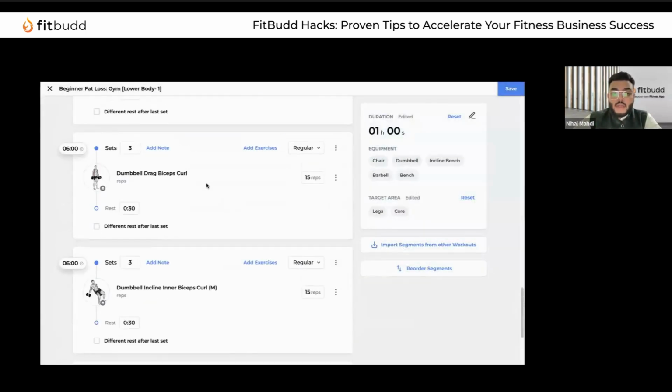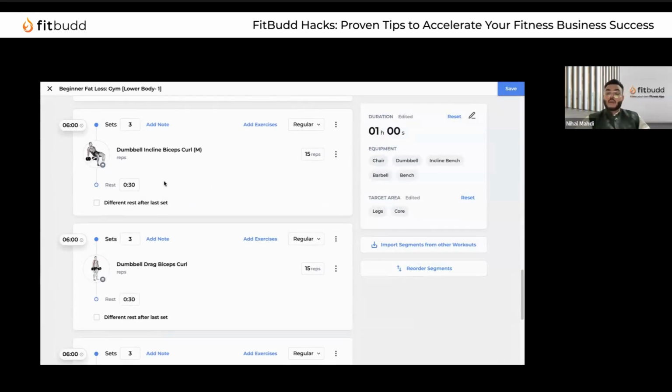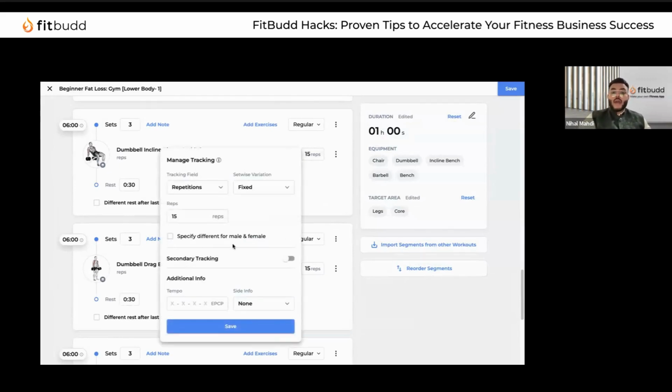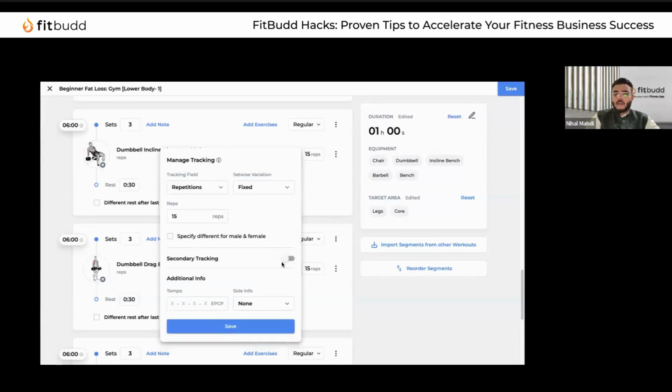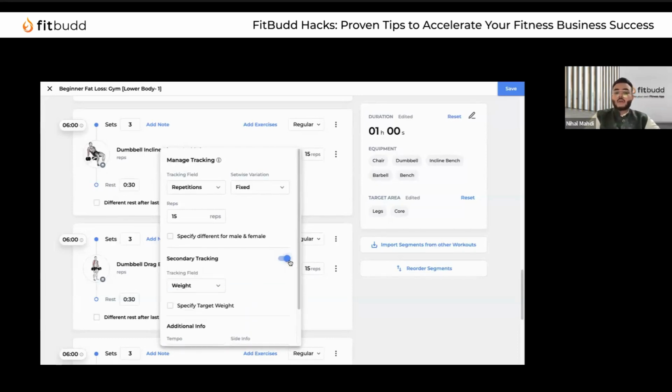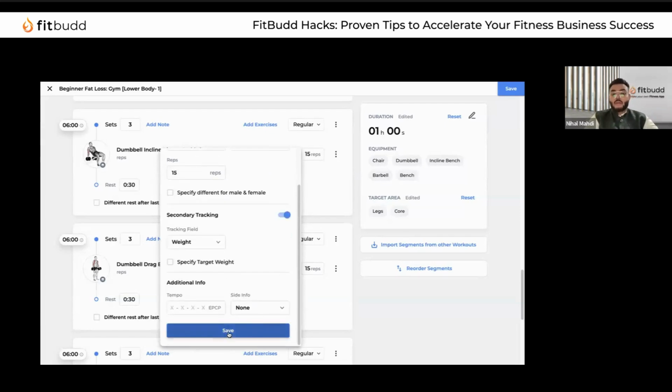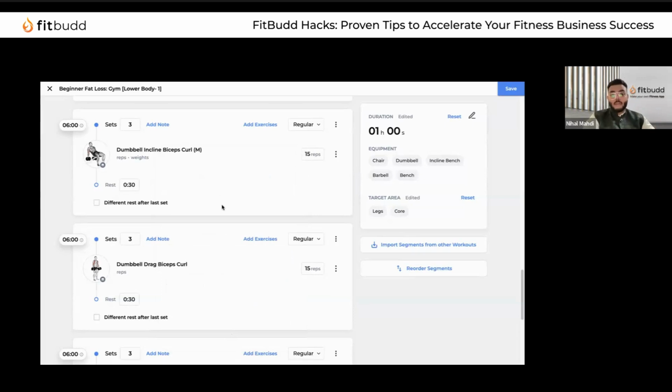Individual segments will be created like this if you're not going with the group option. Then you can define the tracking field. The tracking field here is important. If you want your clients to log their weights, make sure the secondary tracking is always enabled. If any of your clients complain that they are unable to log their weight, just get into their workout and check if this particular field is disabled. If it is disabled, just enable it on your end. That's it. Your client will be able to log their weights in the client app.